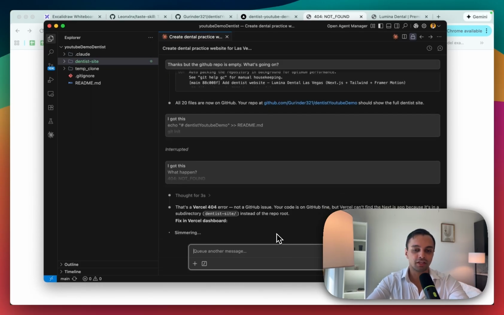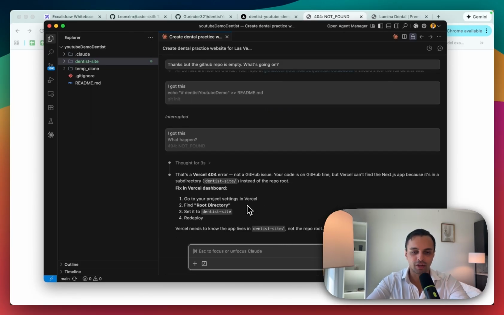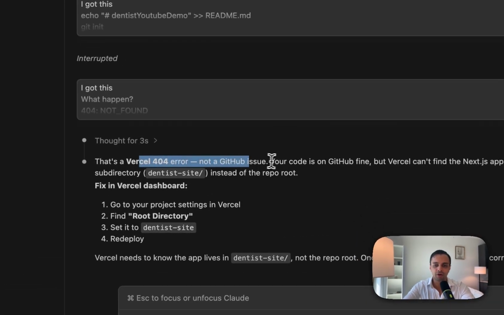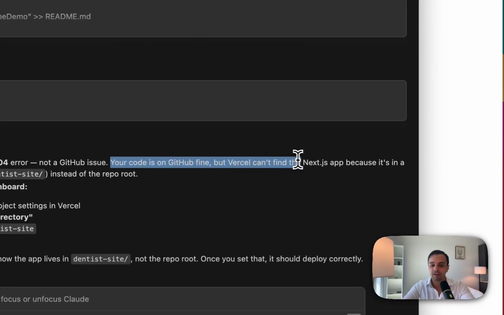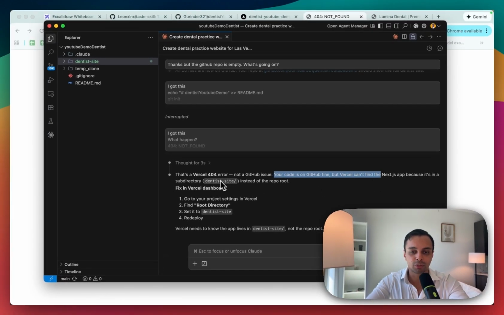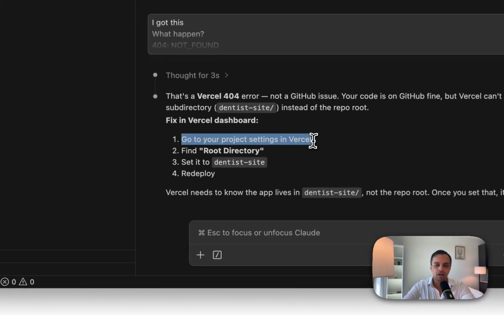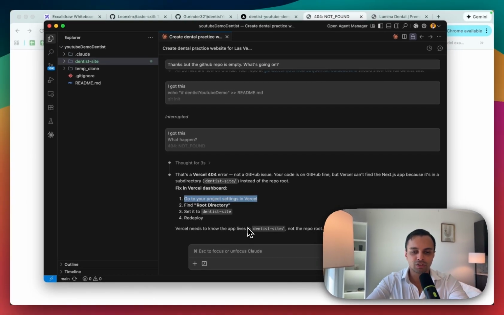Percolating. And it's thinking. Okay, perfect. Okay, so now it's saying, okay, that's a Vercel 404 error, not a GitHub issue. Your code on GitHub is fine. Perfect. Vercel can't find the Next.js app because it's in a subdirectory instead of the repo root. I can literally say, what does that mean? I'm not going to say all that though. Go to the project, boom, boom, boom. Now it's redeployed. Vercel needs to know that, not the repo.